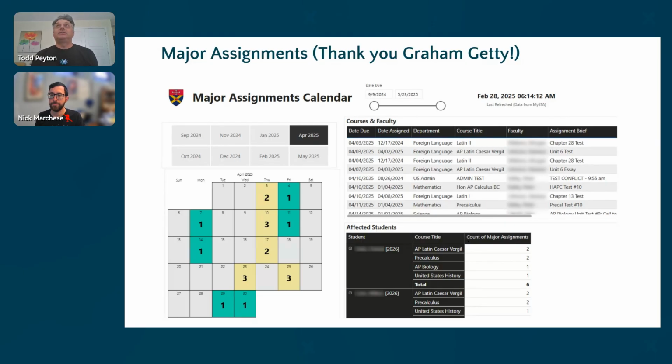advanced list, save it in a specific location, open the Power BI, refresh the Power BI, publish the Power BI, and that would happen every Monday. And I guess it was working well. However, and thank you, Graham Getty, for creating this. When I saw it, I realized that we could actually take this major assignments calendar and connect it to a Google Sheet, and then it would be dynamic instead of static, and we could update it as frequently as we wanted to.